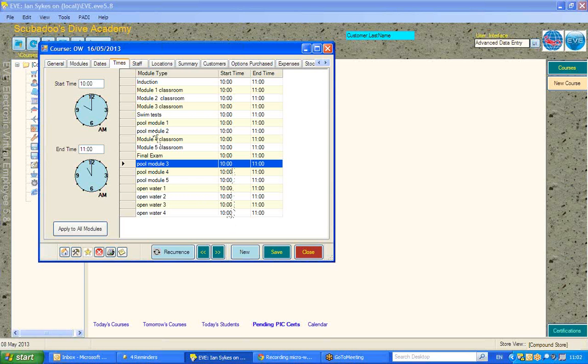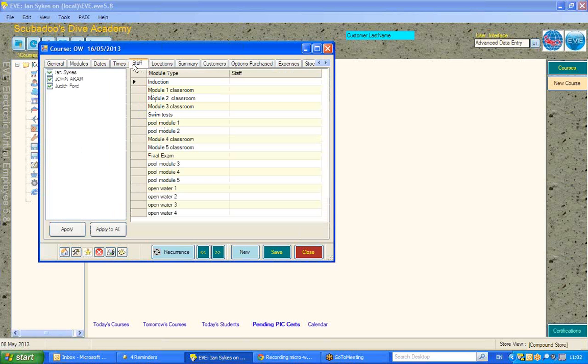When I move to the staff tab, you will see here that although I earlier had said that there were 3 instructors who were going to be doing aspects on this particular course, I can now assign particular instructors to particular modules. So imagining that this chap here, this Ian Sykes, is going to be conducting the induction. With the arrow next to induction, I can hit apply.